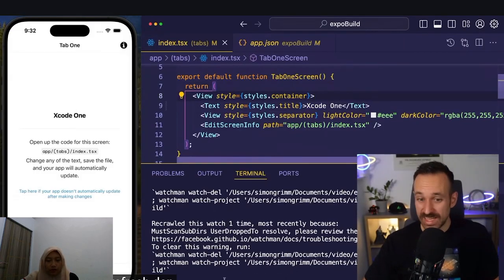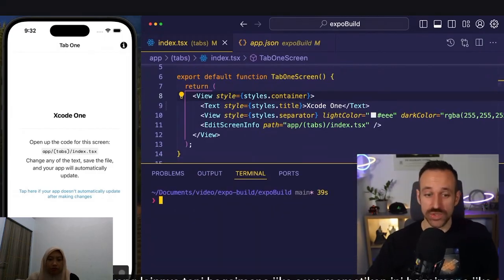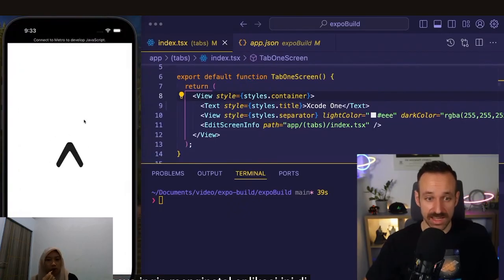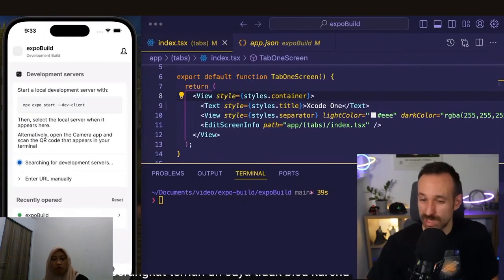But what if I kill this? What if I want to install this application on a device of a friend? I can't, because I deploy it and then I see this. It's not really what I want.